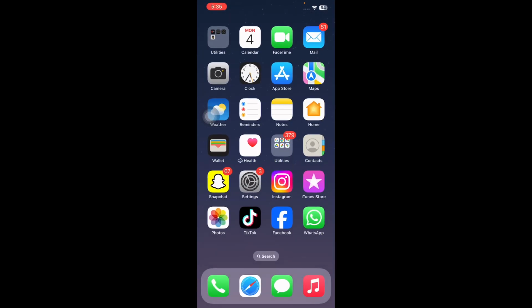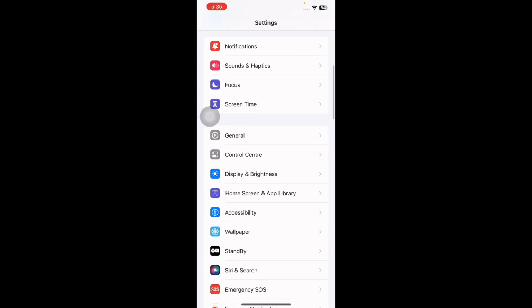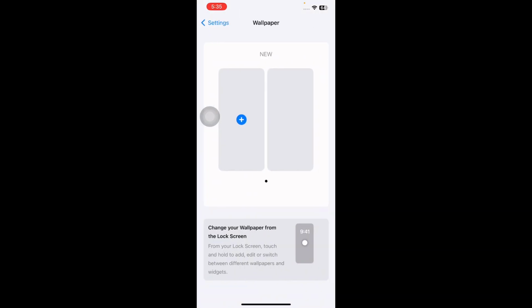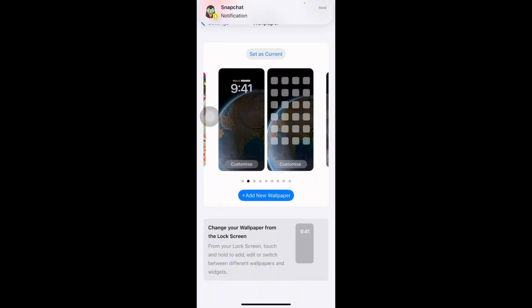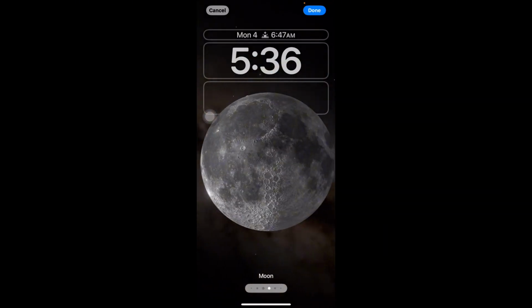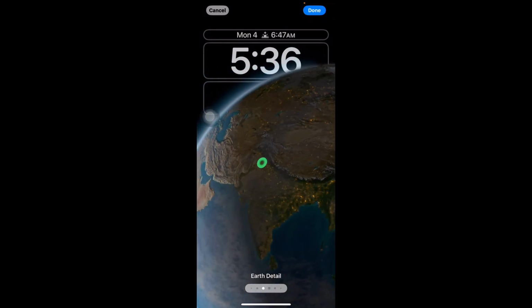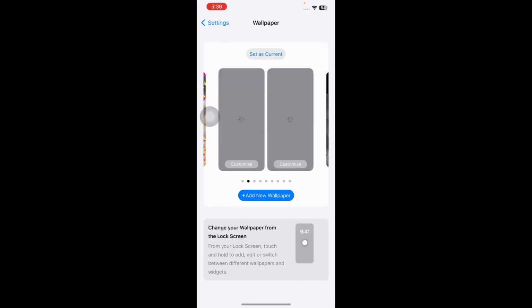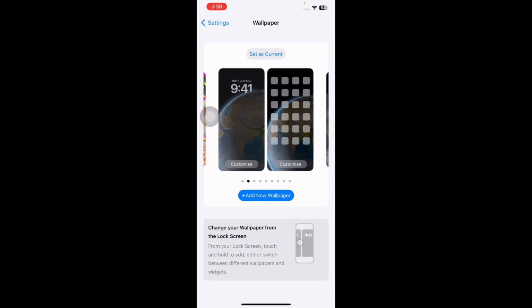And the next step is completely recreate your wallpaper customization. For this, go to settings, scroll down and then tap on wallpaper. Once you have selected the wallpaper, add the lock screen widgets of your choice and then pair a home screen wallpaper to it and you are done. The problem should be resolved since the earlier buggy wallpaper pairs have been deleted.